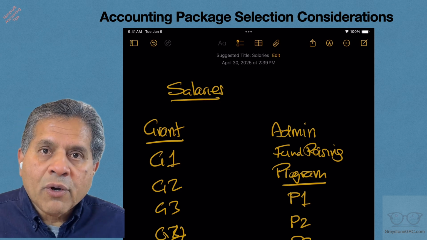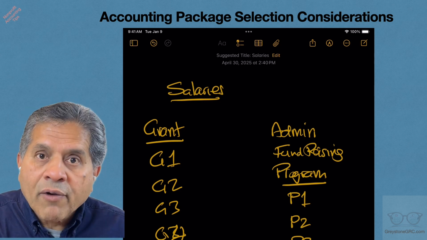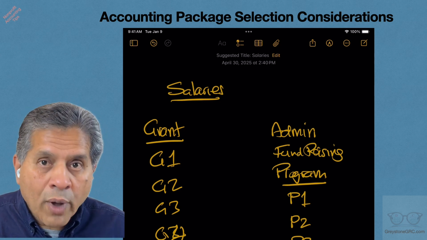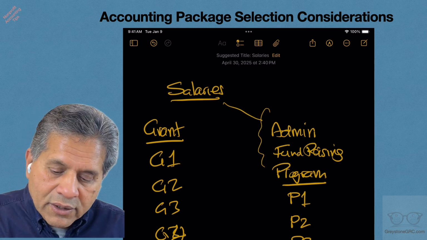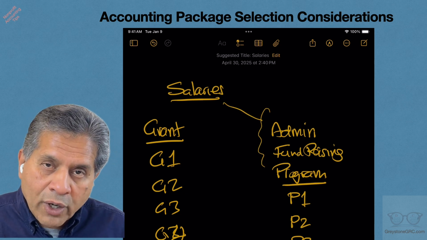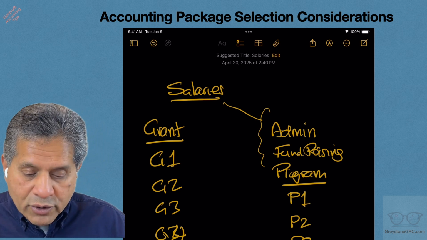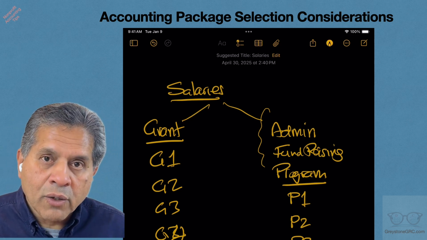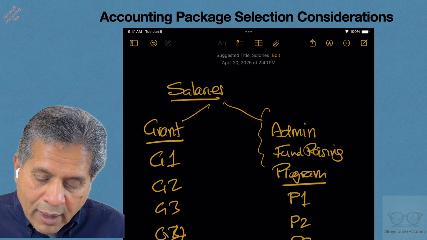Now, when that expense is booked, you might book that to either admin or fundraising or a specific program or to one of them or some mixture of them. So these salaries are booked to admin, fundraising, program, etc. So we know where that expense is tracked. But we also need to track which grant it is associated with. So we track that with the grant number here.